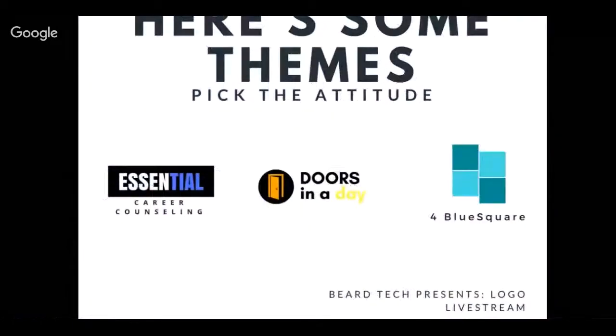The next slide. Here are some themes. Now, I've designed these specific logos for actual companies that have given me a brief. Now, I want you to find the attitude in these. You've got Essential Career Counseling. That screams professionalism. It's like slick, streamlined. It has just 2-tone colors, 2 fonts, a black square. It screams professionalism and essential, like you need this. The one in the middle, Doors in a Day, that's like an open door saying come on in. The yellow and black gives it a more corporate-y kind of professional look, but a little bit funner, a little bit more relaxed than the one on the left.